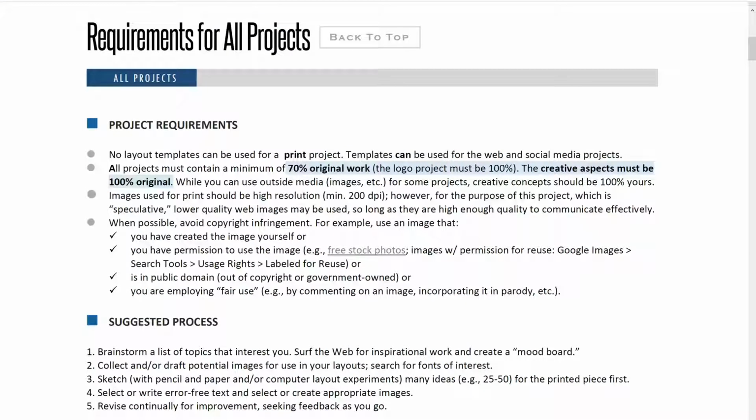Thank you. I want to mention that there are, on the second page, requirements for all projects, and you can see that, for example, no layout templates can be used for a print project. Templates can be used for web and social media projects, but for print projects, no, and for anything that requires your completely original work, no. So each one of the projects is going to say what you're allowed to use, and just be really careful of templates, because then you're not learning anything. Plus, we have seen those Canva templates over and over again. I can spot them a mile away, and so can everybody else.